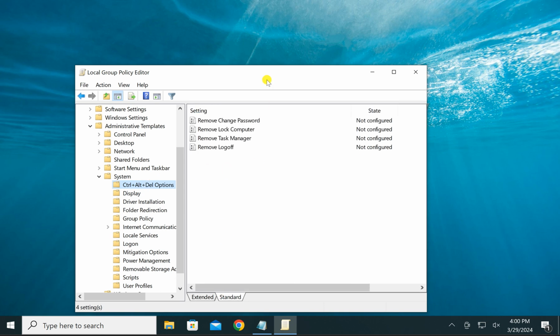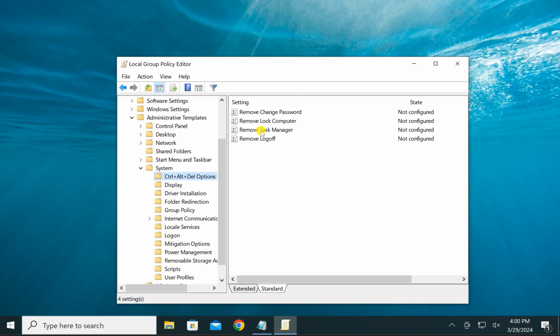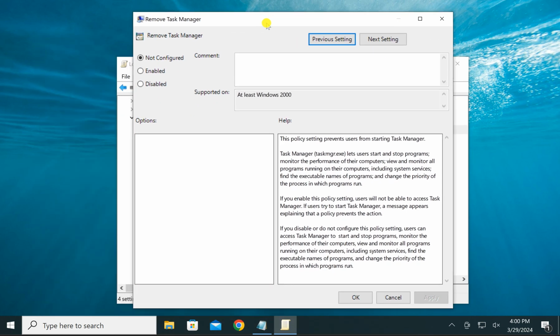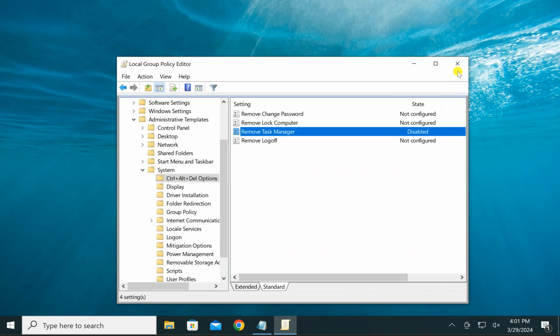On the right, you will find this policy, remove task manager. Double click on this and ensure it is set to not configured or the disabled option. You can choose either not configured or disabled and then click on apply and then the OK button. Now close the group policy editor.